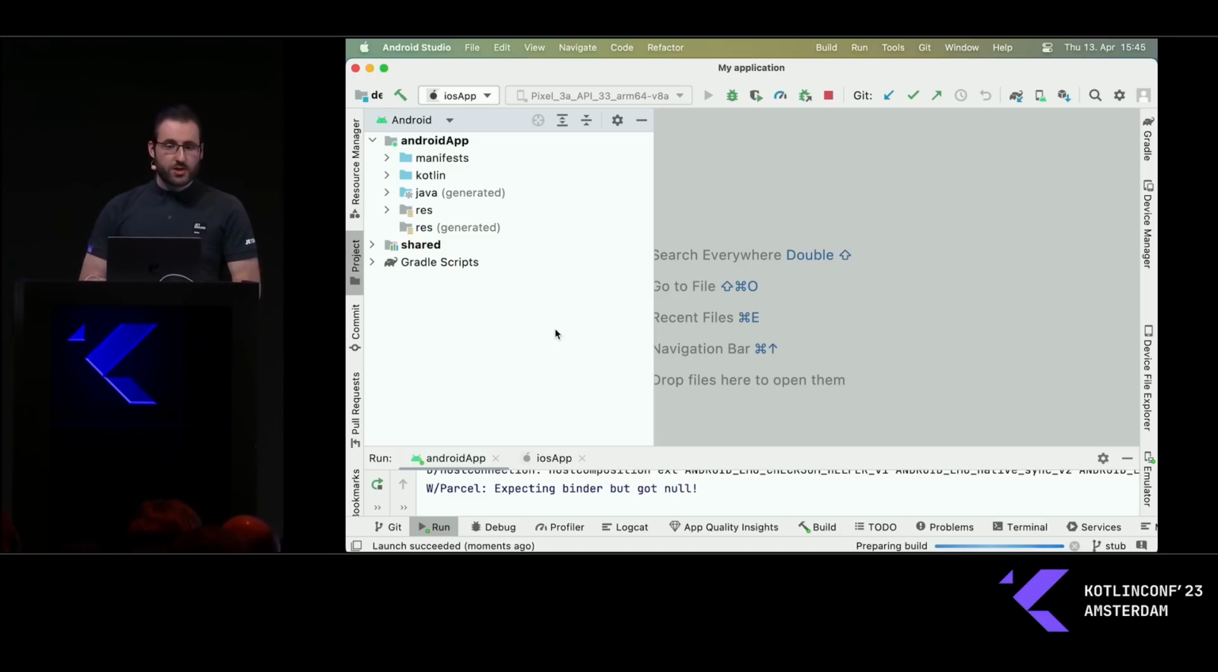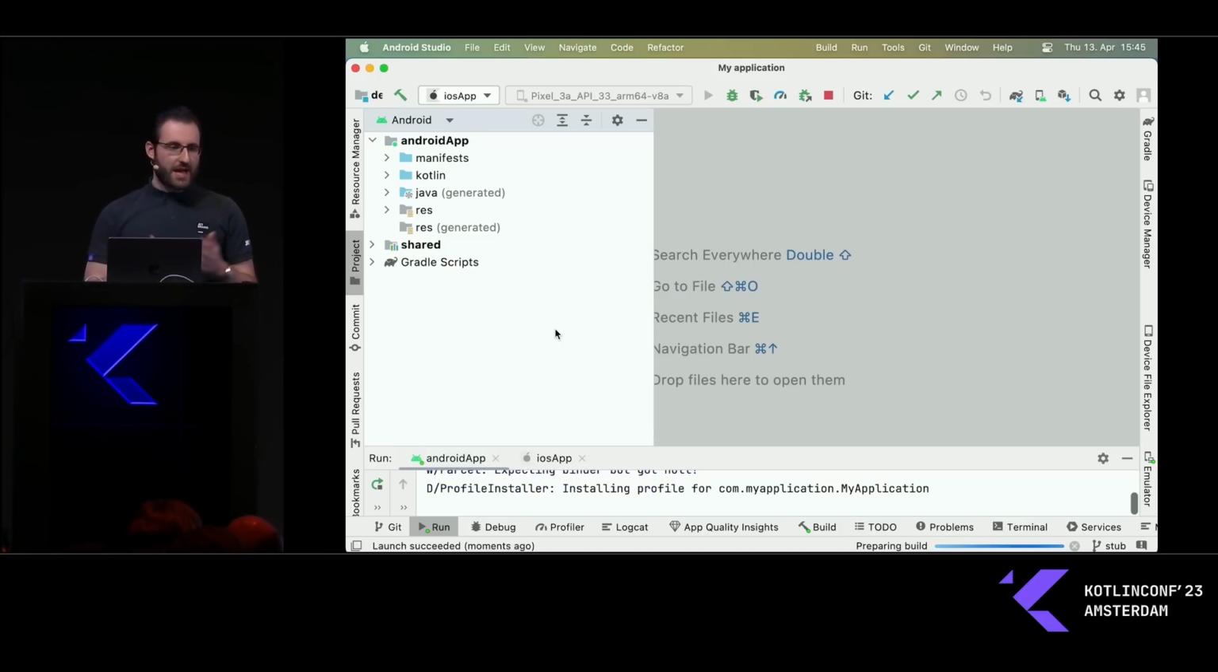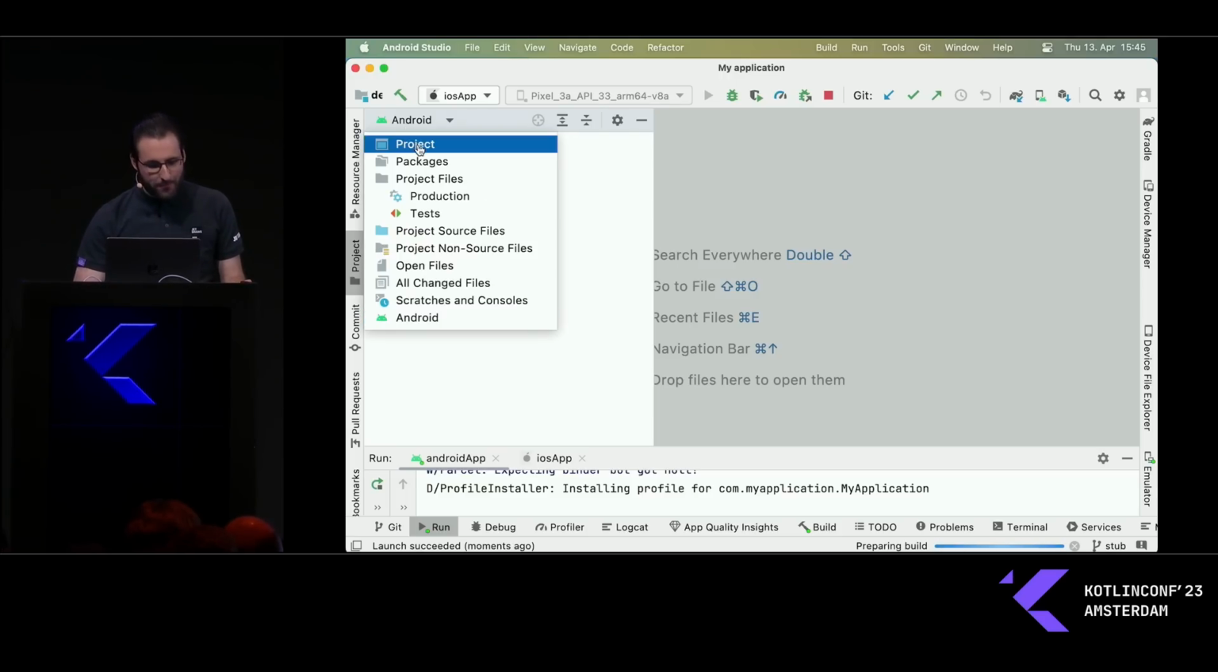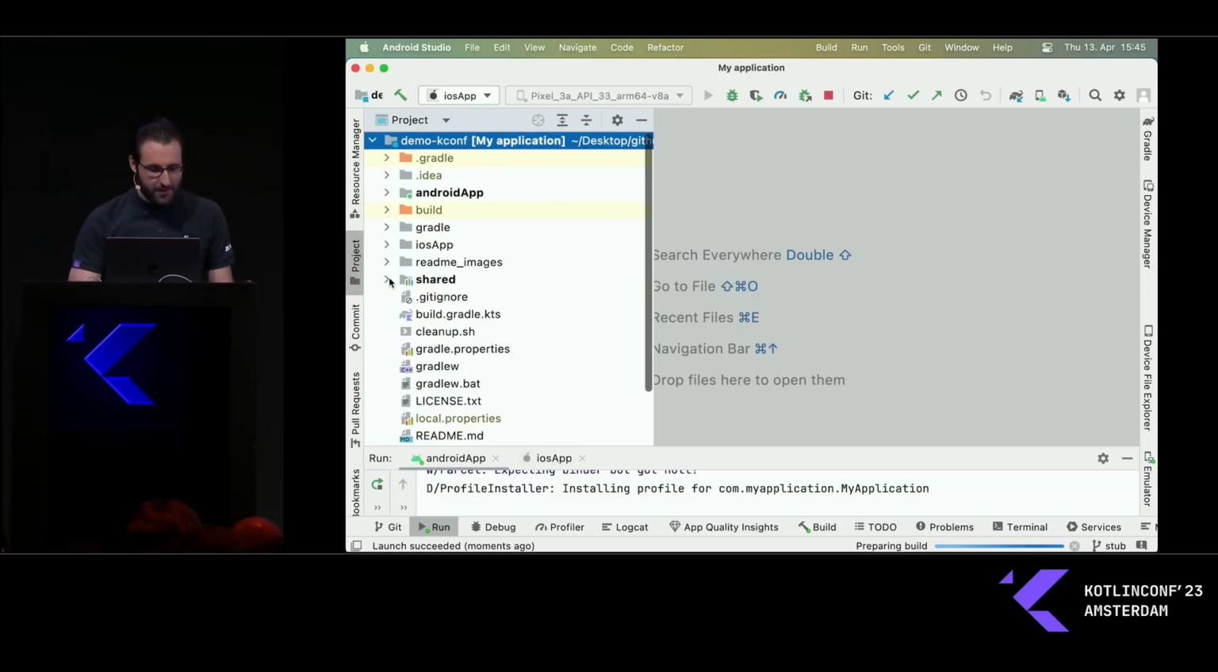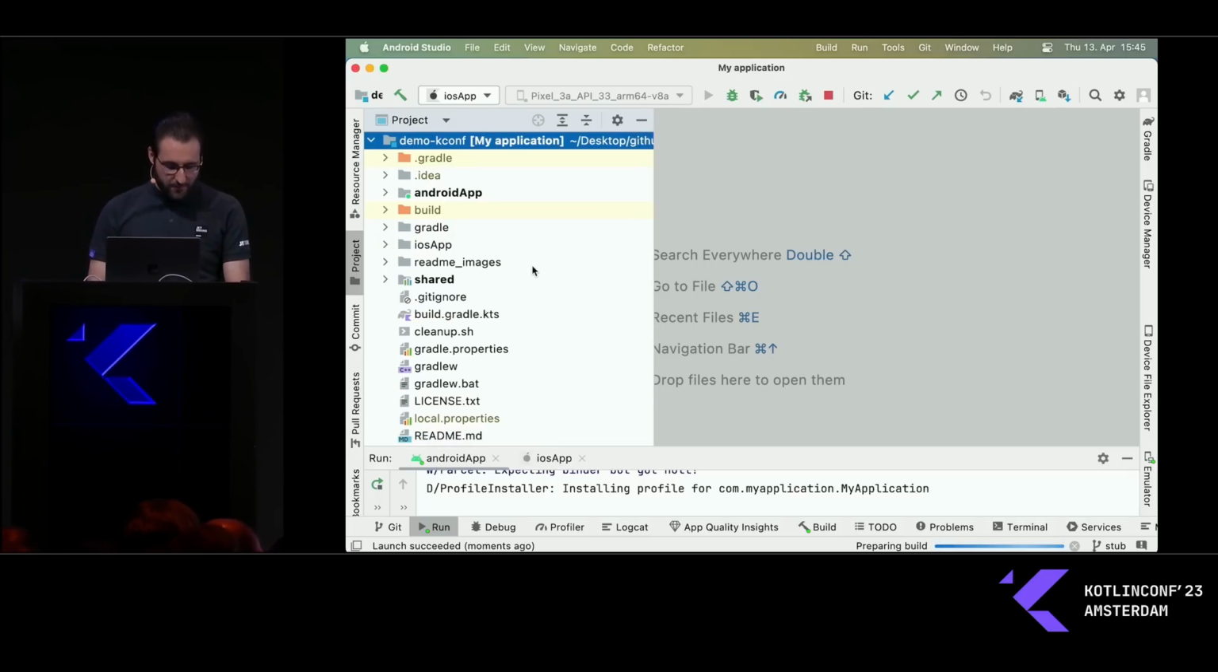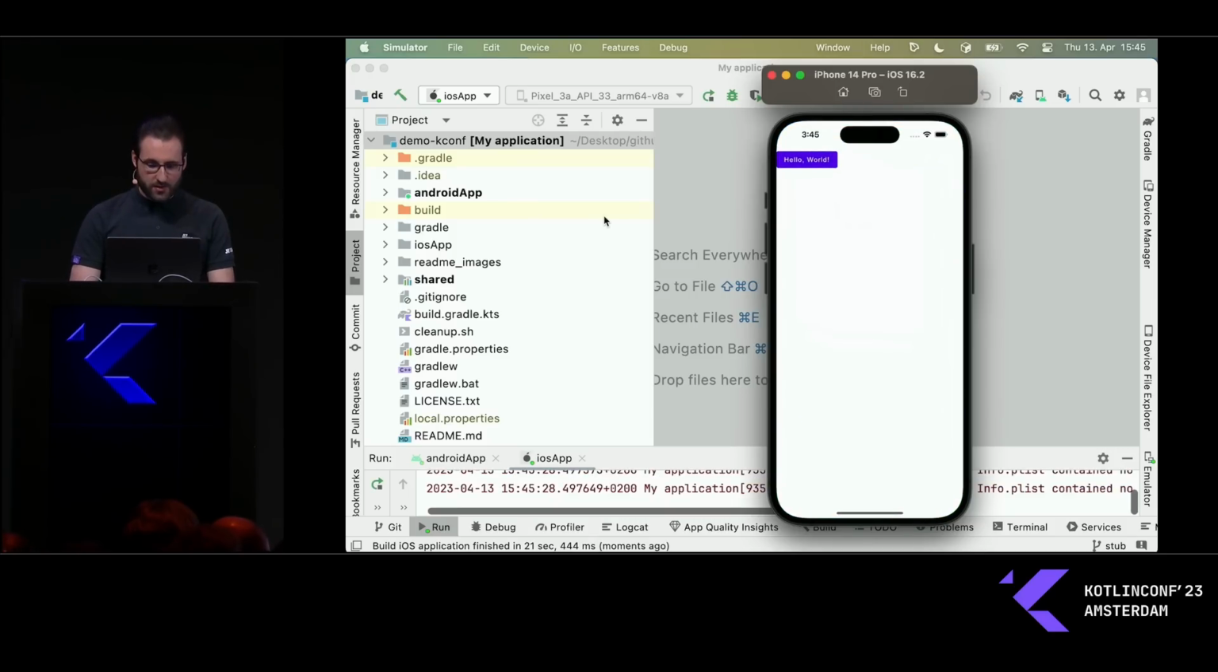If you first open the project, you're going to see something quite similar to this. Because Android Studio has Android in the name, you're going to see the Android view first. And we're just going to switch that one to Project because, well, we're doing multiplatform development here. And if you've ever done multiplatform development before, this is a structure that might already be quite familiar to you.